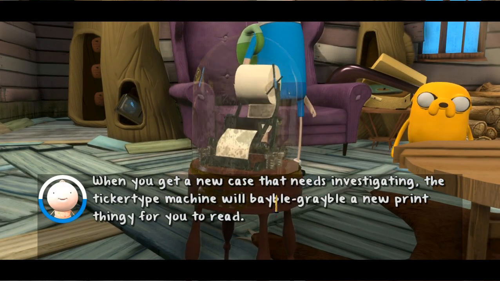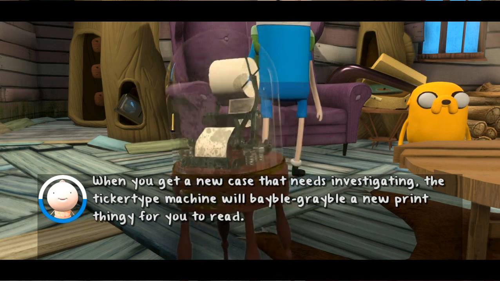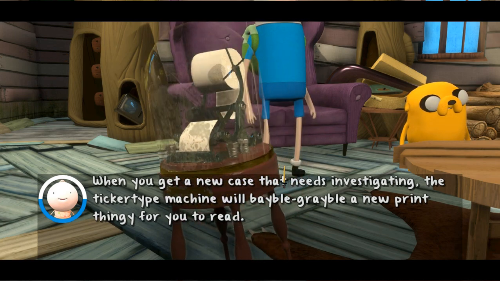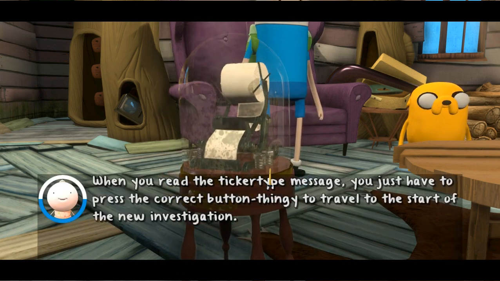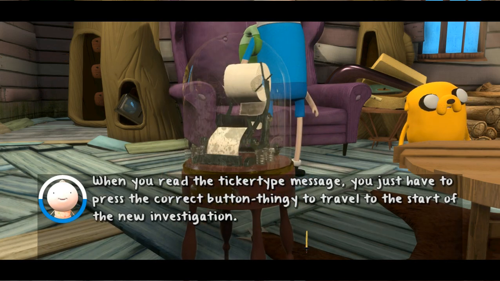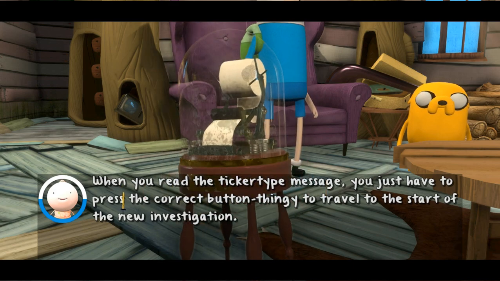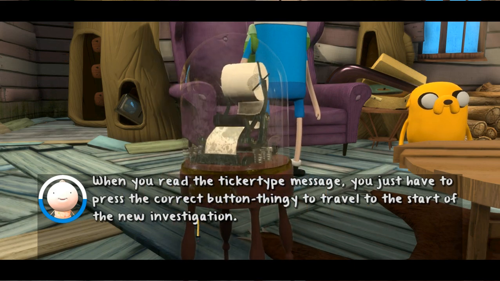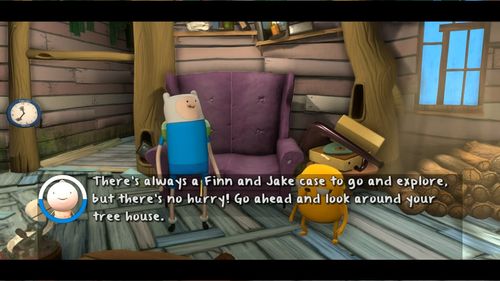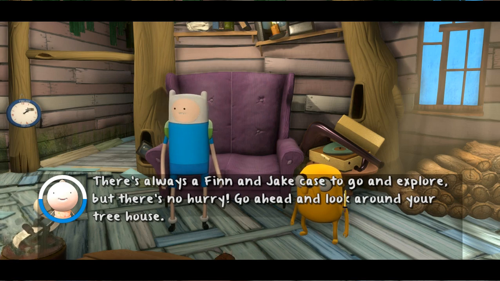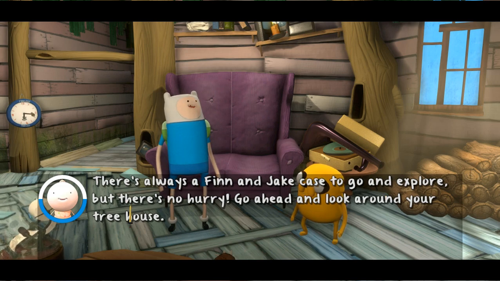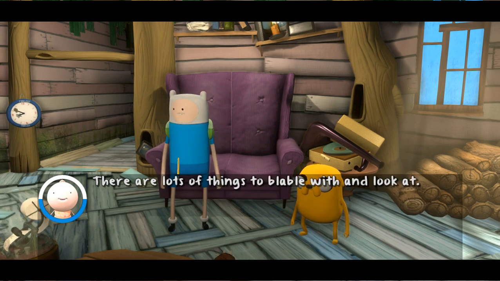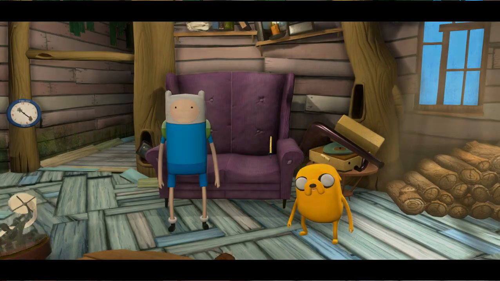When you get a new case that needs investigating, the ticker type machine will print a new message for you to read. When you read the ticker type message, you just have to press the correct button to travel to the start of the new investigation. There's always a Finn and Jake case to go and explore, but there's no hurry. Go ahead and look around your treehouse. There are lots of things to play with and look at.